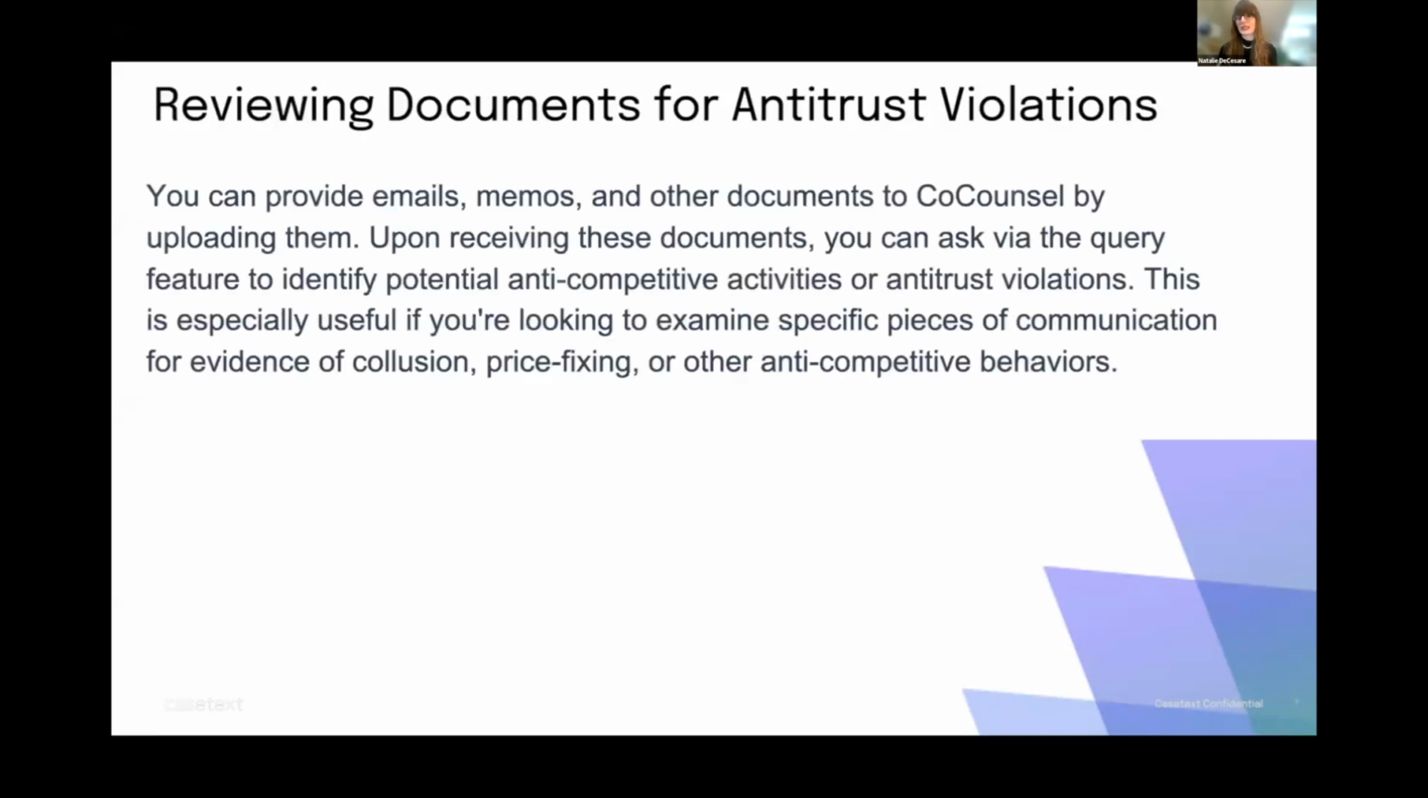Reviewing documents for antitrust violations. This is a really exciting and a very common use for co-counsel for you all. You could provide co-counsel an array of different documentation. It could be emails, different types of correspondence, text files, memos, internal and external. You could query co-counsel to identify potential anti-competitive activities or antitrust violations and ask for specific pieces of communication. It will not only identify yes, that type of information exists in your data set, but yes, here it is, here's the source, and here's some analysis on it.